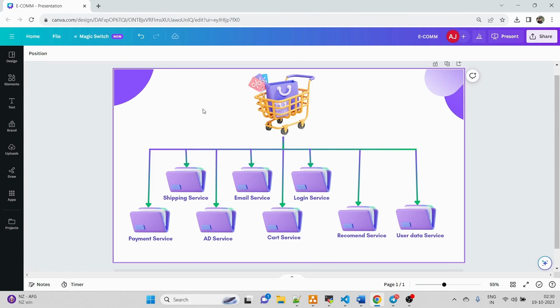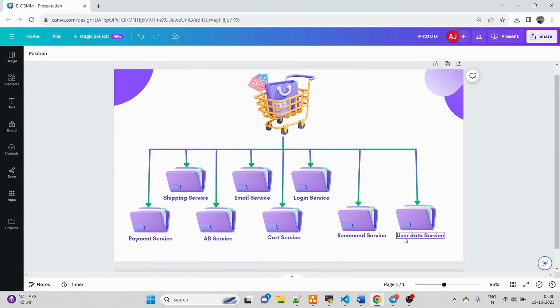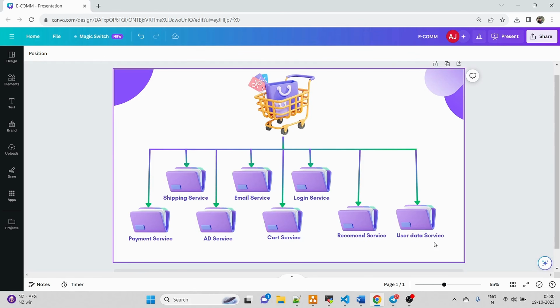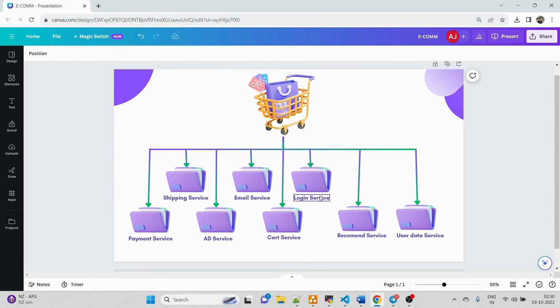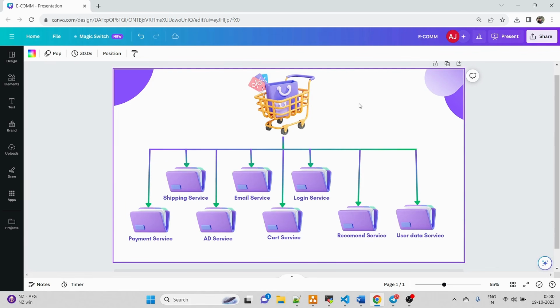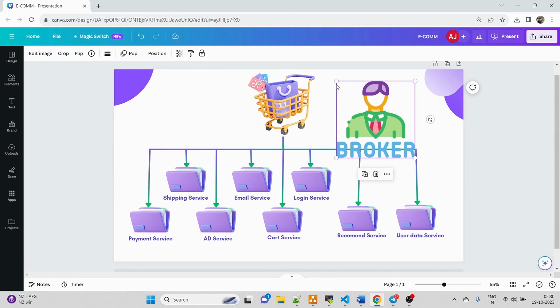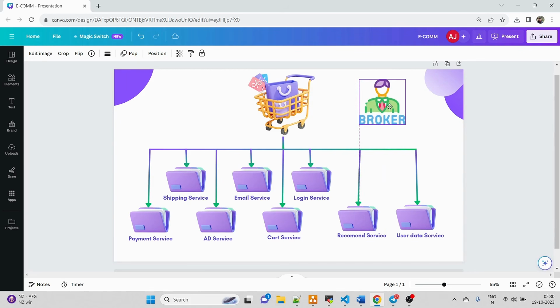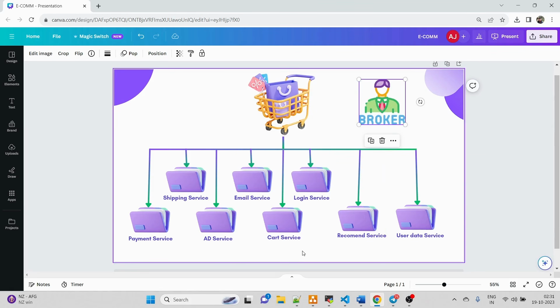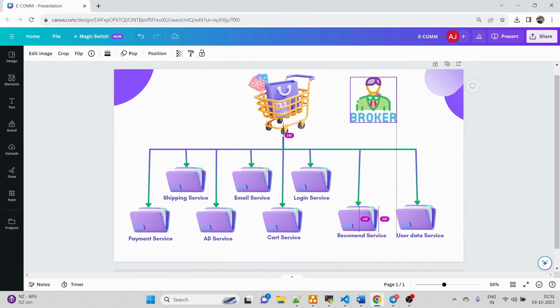Now you might be thinking, since there are so many different components and services, how exactly do they communicate among each other? Obviously they are going to communicate with each other, right? There are multiple ways for that. One of the ways is known as a message broker. So we'll have another component known as the message broker.